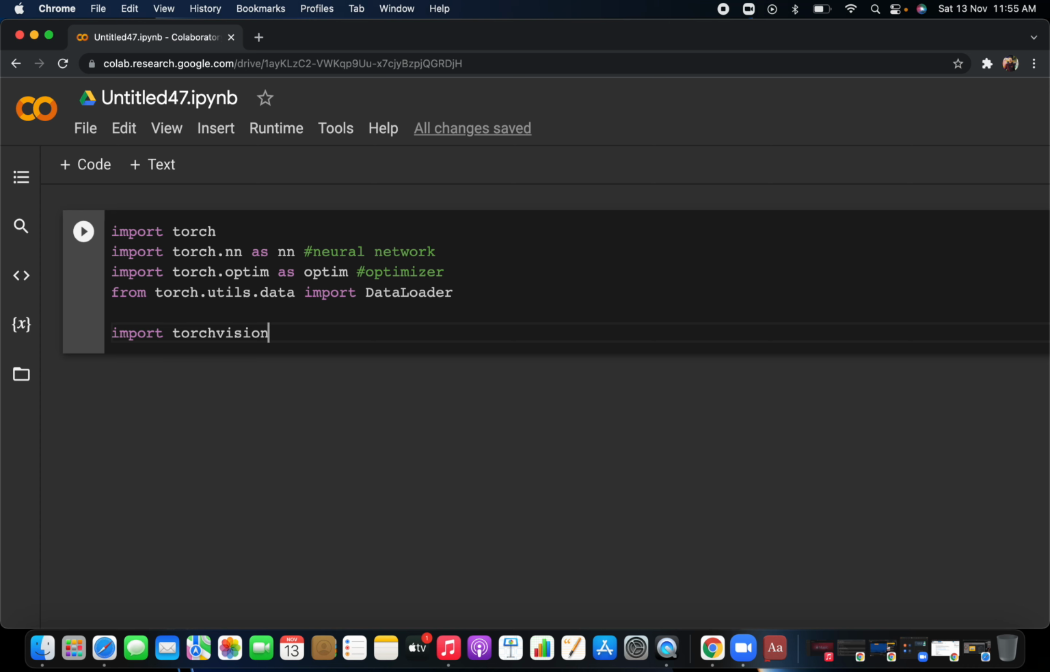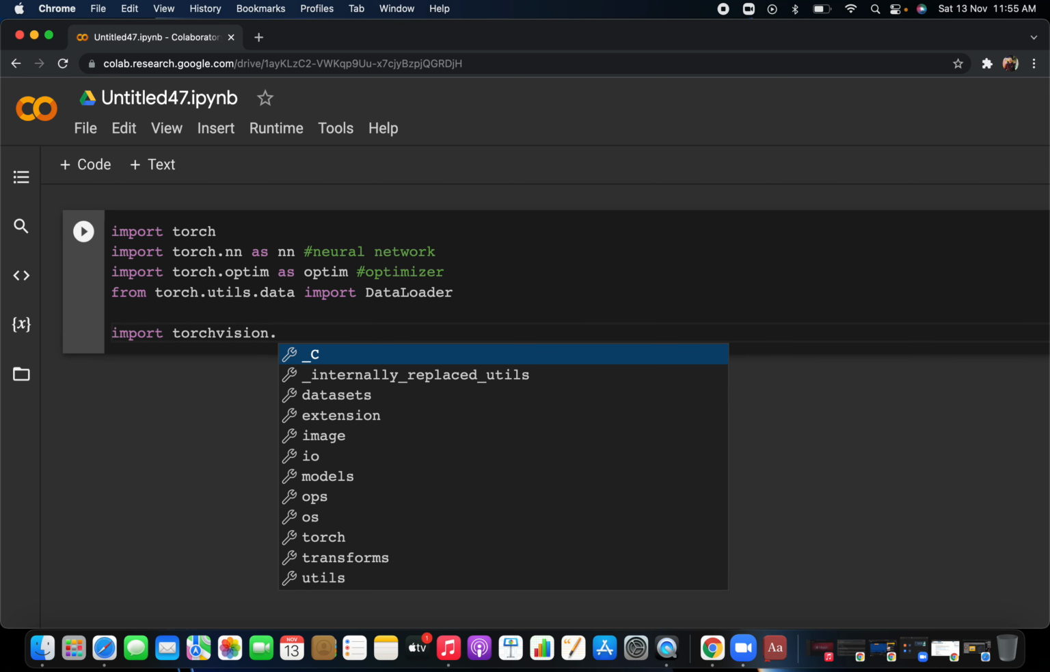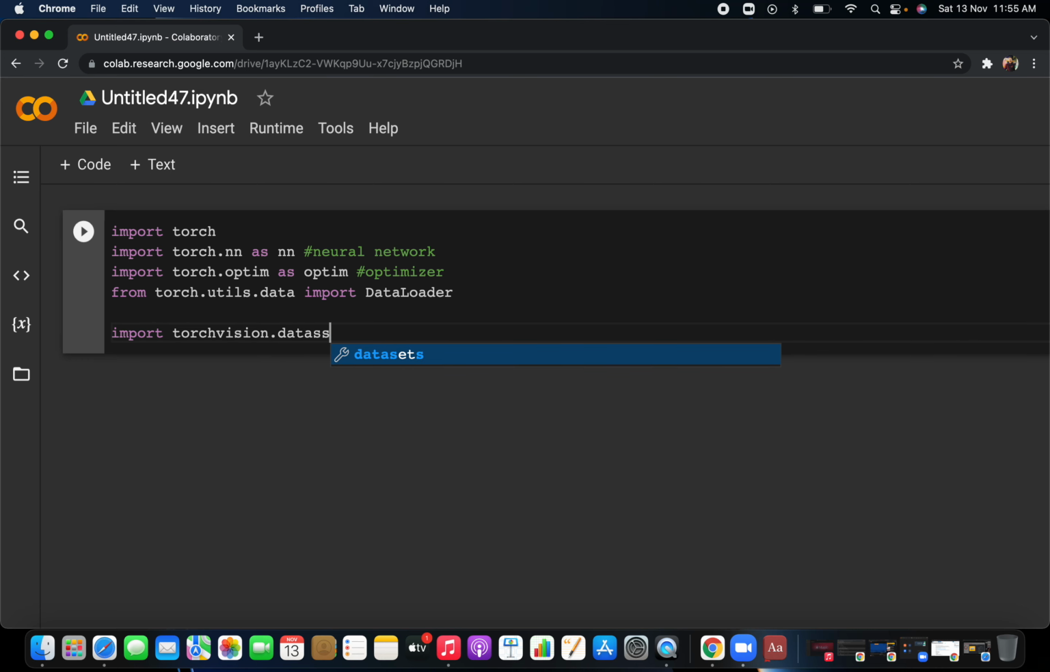Okay, so what you do here is import torchvision, and then after that we are going to use the MNIST data set, which is also present in this torchvision. So what you write here is import torchvision dot datasets. First of all we will use the datasets. Okay, as datasets we can write it. It's no problem. And then after that you are going to import transforms.